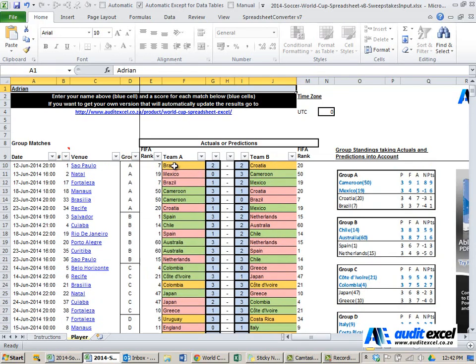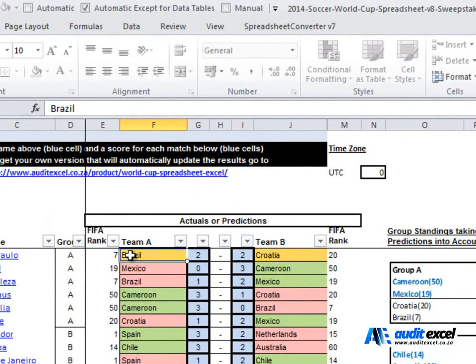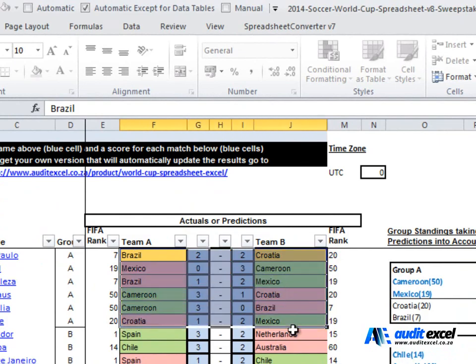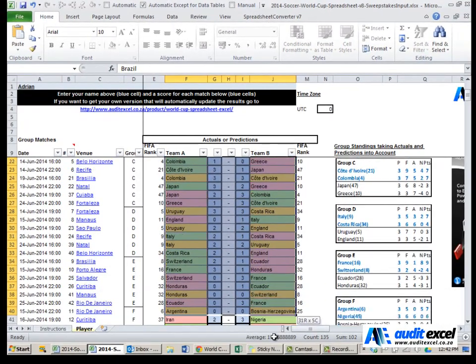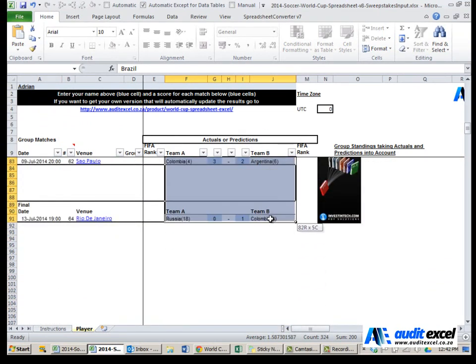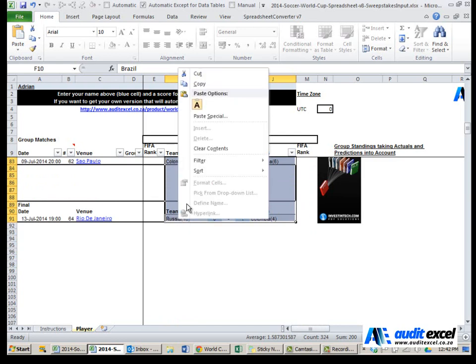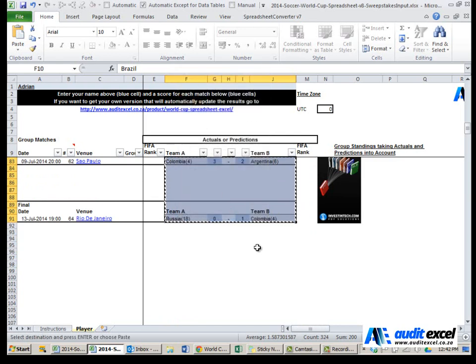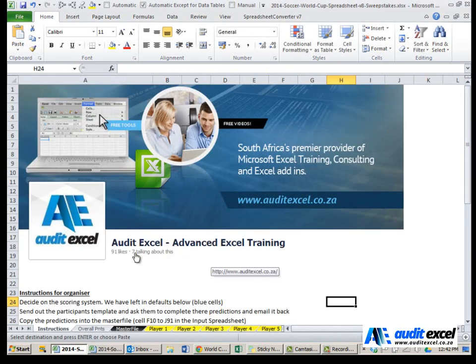And then what you need to do is click in cell F10 and highlight all the way to J, and copy all the way down to the final. At this stage you need to copy it and move to the master spreadsheet.